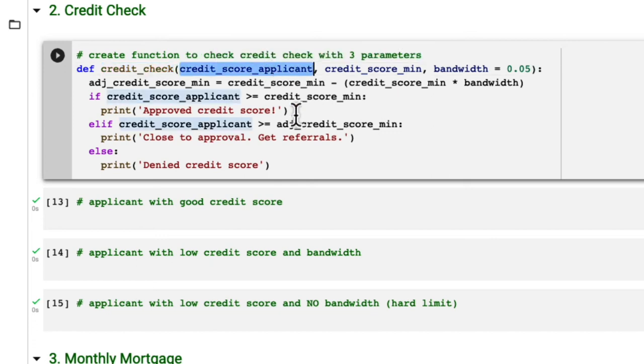It takes in 3 different parameters. We have the credit score of the applicant, their credit score minimum, which would allow someone to change their minimum, not just be static to 600. Then we have bandwidth, which I'm setting the value up front. It could be overridden if the user wants to do so.